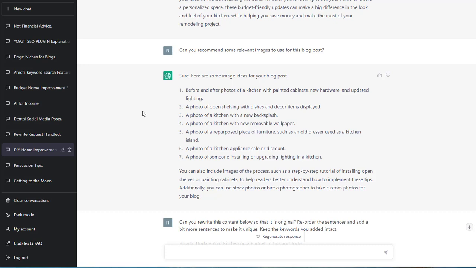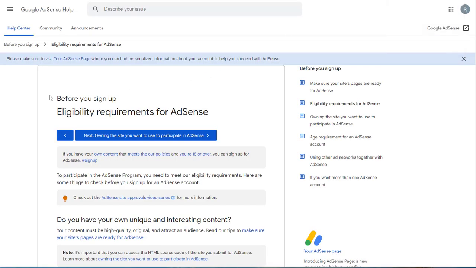Okay? Now, step number 11. Apply for Google AdSense. Right here, guys. Okay, I have the link in the description section. There are some requirements, but there's really nothing to it.